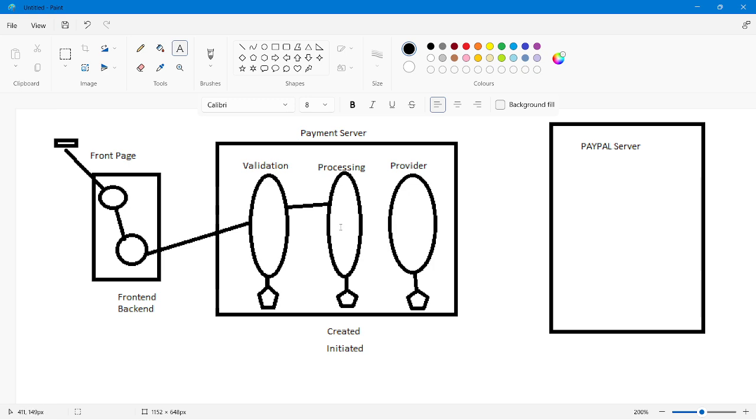In processing, the processing does not call PayPal server directly. Processing first calls the provider create order method and the provider calls the PayPal server. So this is the flow of working. Validation service does not directly call the provider's method. Validation service first calls the processing method and then processing service calls the provider method.